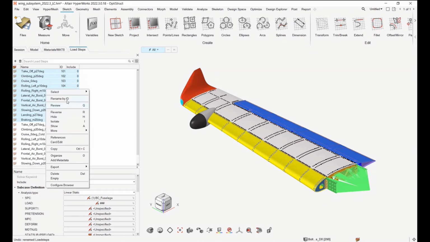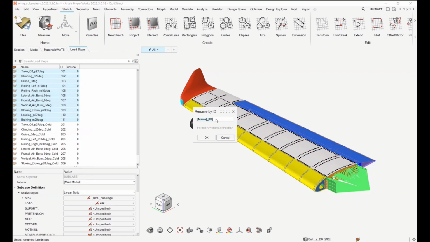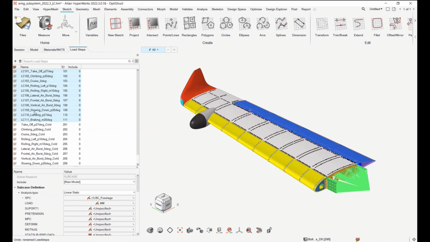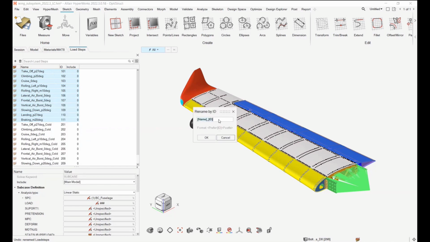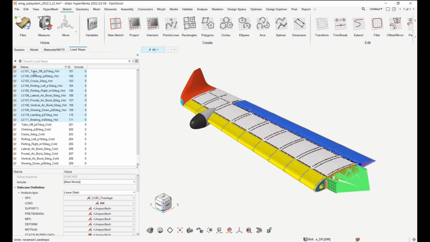If I undo that again, here I can as well define a prefix to start with, and then again have the ID included and then the existing name. It would rename all those selected entities with that. If I undo that again, I can also, for example, define a prefix as load collector or load case, and then I can also add a postfix for it, and then say OK. So all that will be done in one shot.